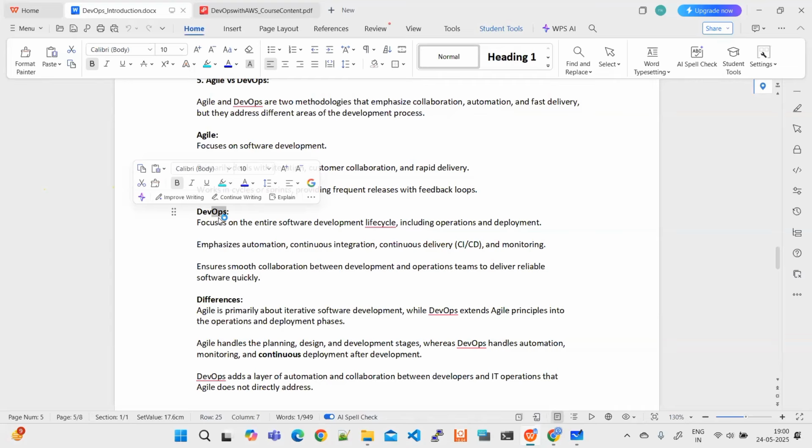DevOps emphasizes automation and CI/CD, which is continuous integration, continuous delivery, which is nothing but as and when the developer is writing the code changes, it has to be immediately built, tested, and deployed and notified with proper monitoring. That is what CI/CD is. The main thing is it enforces collaboration between the development and operations teams. Earlier the collaboration was missing between them.